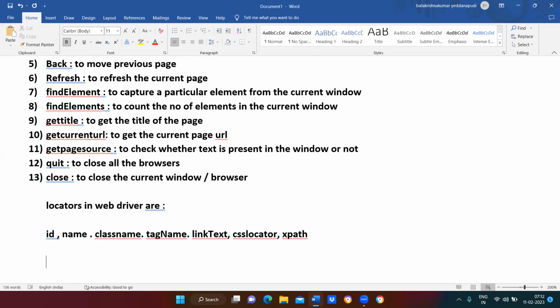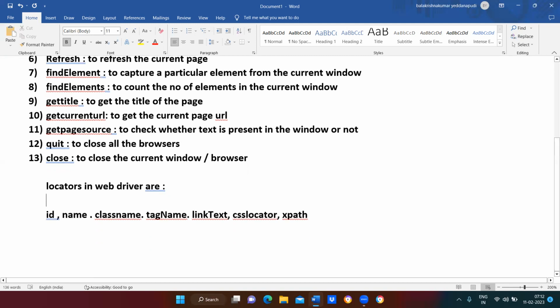I think in yesterday's session we covered working on different browsers, right? Firefox browser, Chrome browser, Safari browser, Opera browser, Internet Explorer browser. Those are the different browsers where you're going to test your application. So these are the methods and locators. Now, what is a locator and what types do we have?